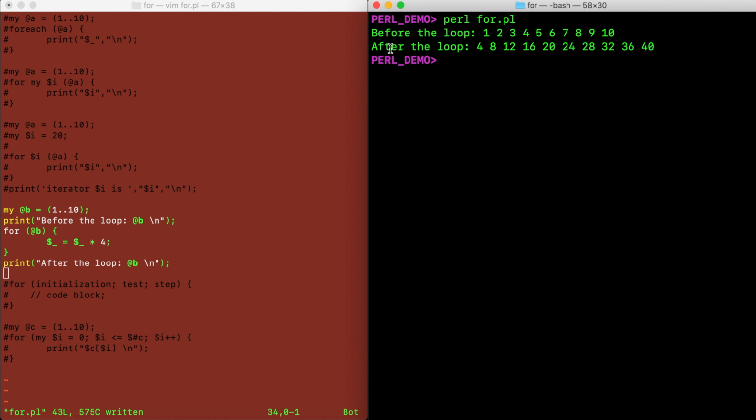Now let us run this program. Before entering the loop, as expected, it is holding values from 1 to 10, and after coming out of this for loop, the values have been multiplied by 4.